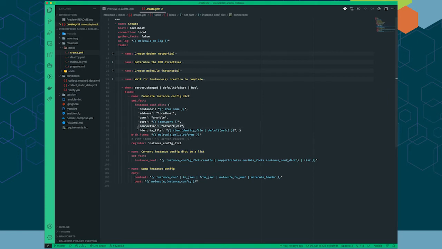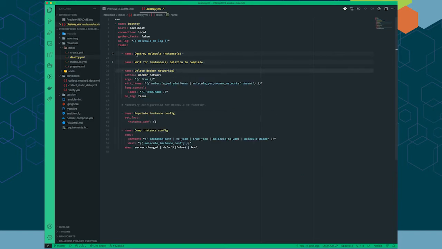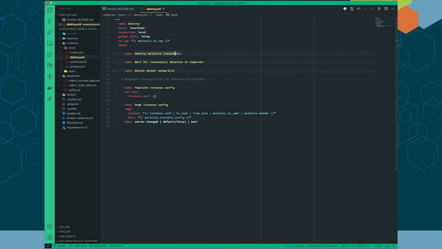But the trick here is that the connection is set to network CLI. So even if these are containers that are run, I'm not going to use the normal Docker connection for accessing these instances. I'm going to use network CLI, so I'm going to do basically SSH. The destroy is something similar. I'm just destroying the instances, waiting for the deletion to be completed, then deleting the Docker networks, and basically sending the Molecule data back to how it was before.